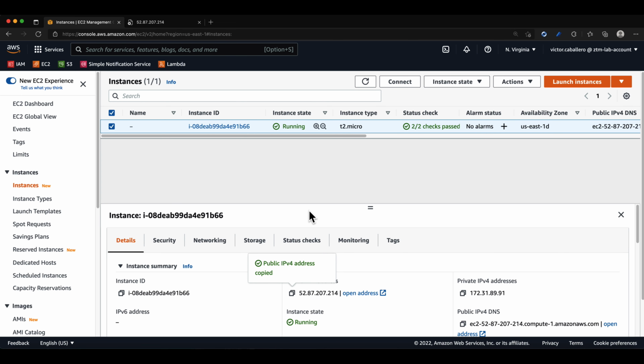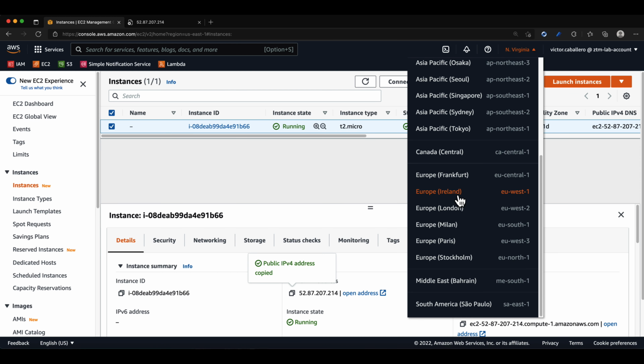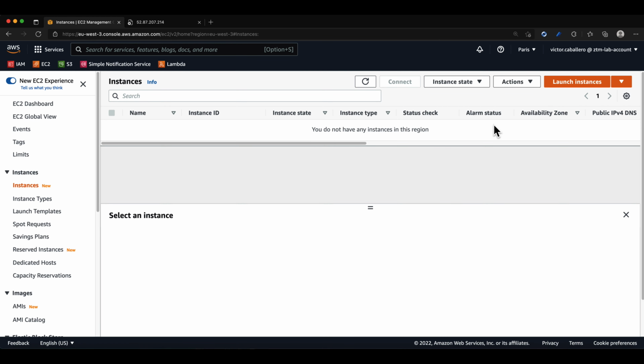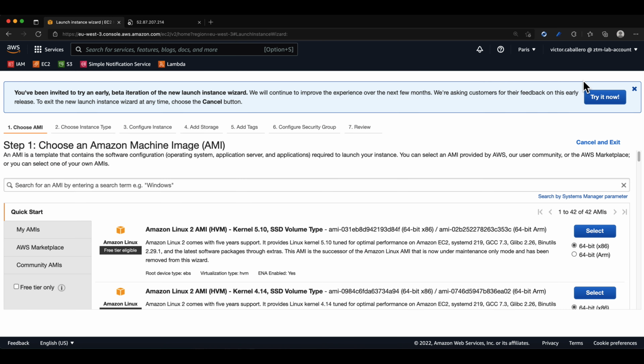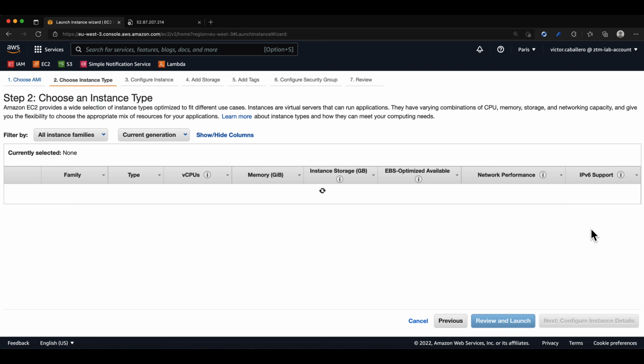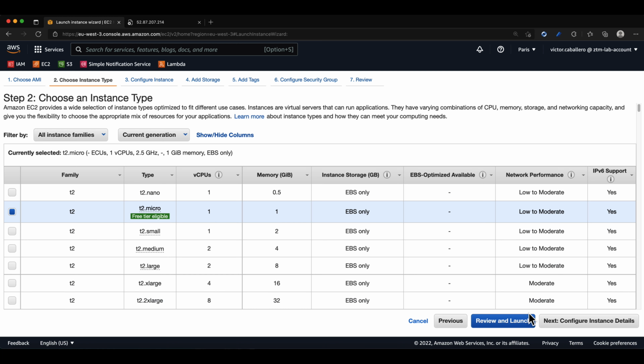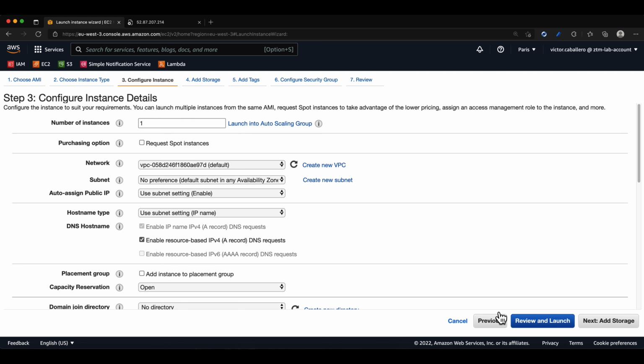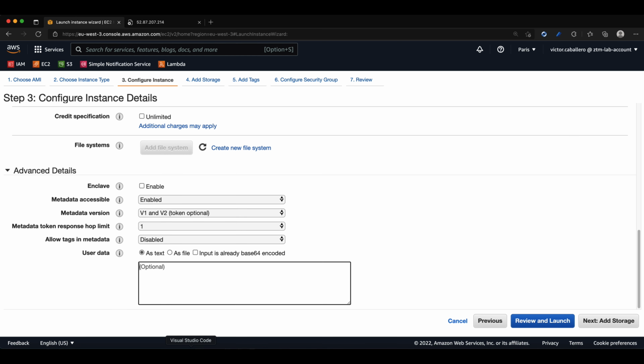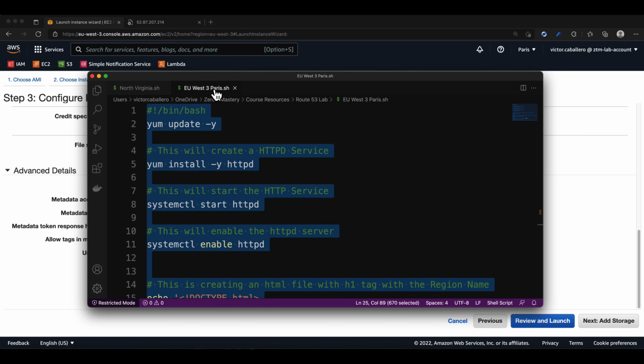I will now change my region to EU West 3, and this is the Paris region. And as you can see, we don't currently have any EC2 instances deployed here. We can go ahead and click on Launch Instances. We can use the same settings as our last EC2 instance, so I will select the Amazon Linux 2 AMI, and I will click on the T2 micro instance type. Under User Data, I will paste in the user data script for my EU West 3 web server.